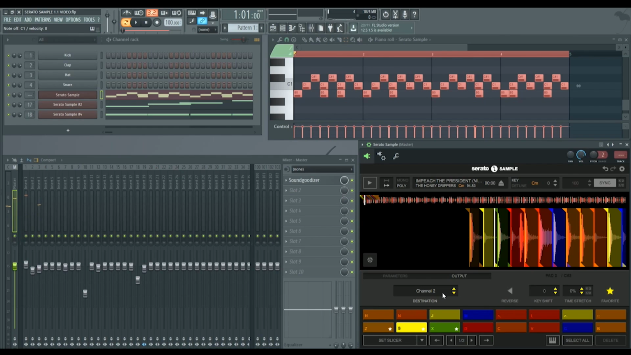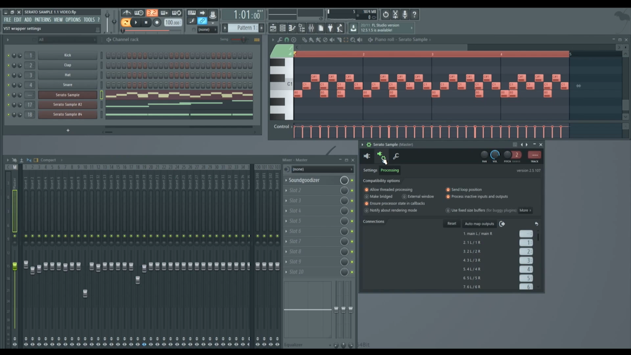Step 3. So this is how I set up cue output routing for the drums in FL Studio. In Serato Sample, I pressed the VST wrapper settings symbol at the top left corner of the plugin. I then selected the processing tab.